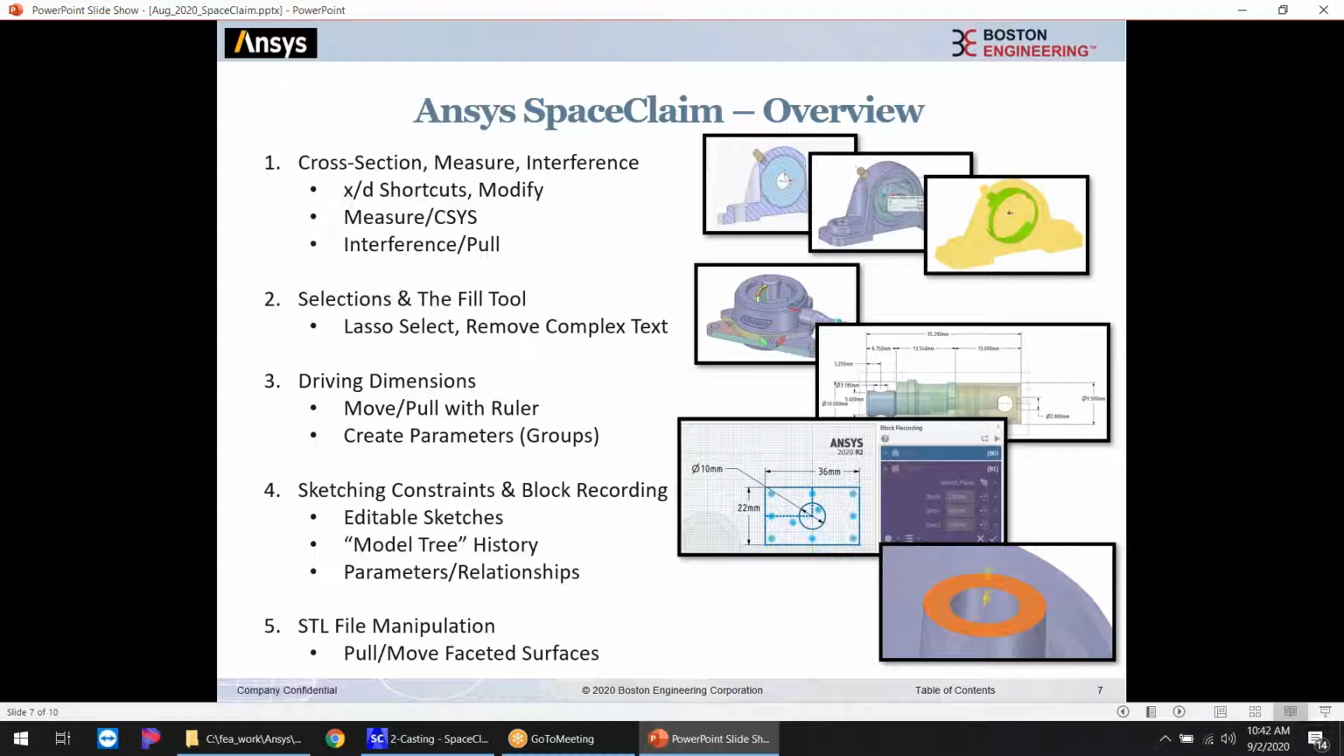Then we're going to look at a casting, and we're going to be doing a little bit of the fill tool, which doesn't exactly fill things in the way you might think, in conjunction with the selection tool. The 1-2 punch of selecting certain geometry and then filling it is really key to quick and easy workflows in manipulating CAD and preparing for FEA and CFD.